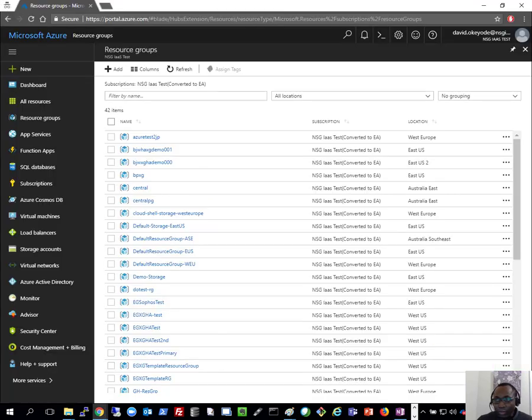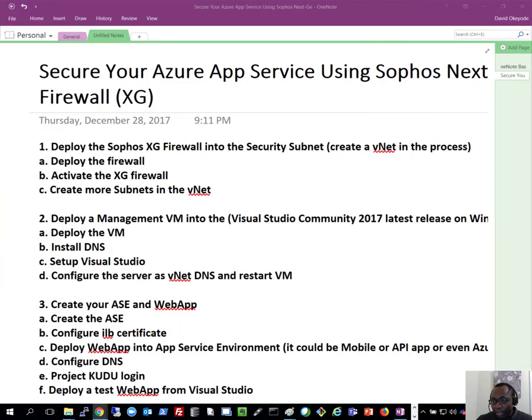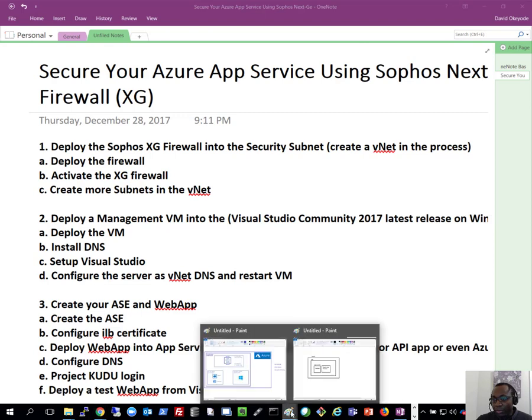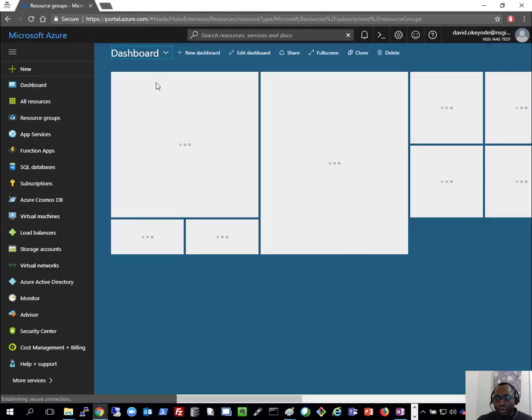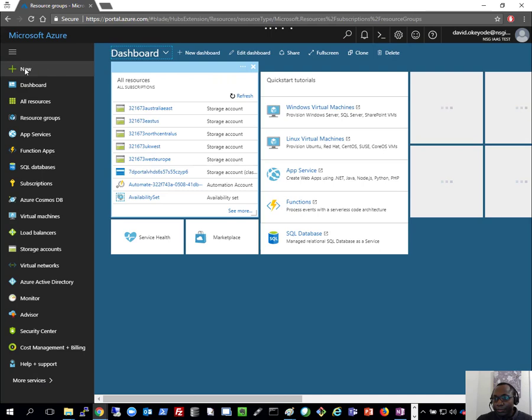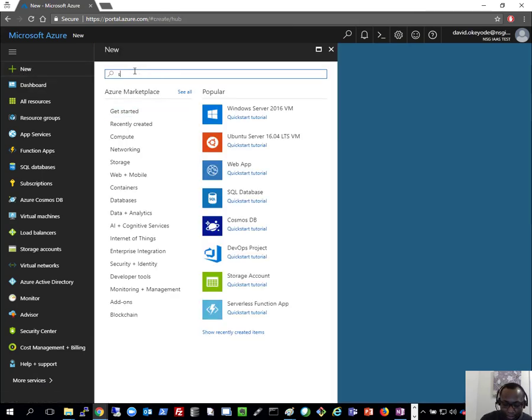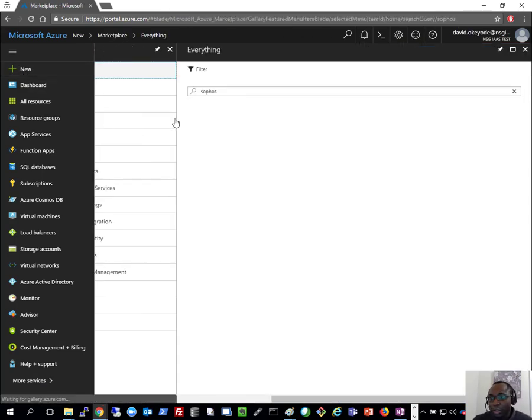The first thing that we'll do is deploy a Sophos XG Firewall into the security subnet in Azure. In essence, we're going to be starting with this, and we're going to deploy this. First of all, let's get into it. I go to the Azure portal, click on New, type in Sophos, and press enter here.